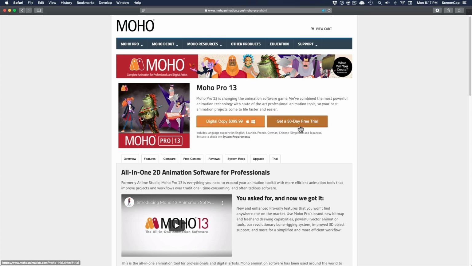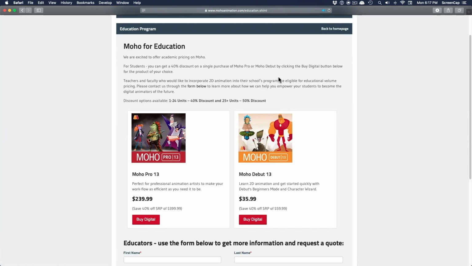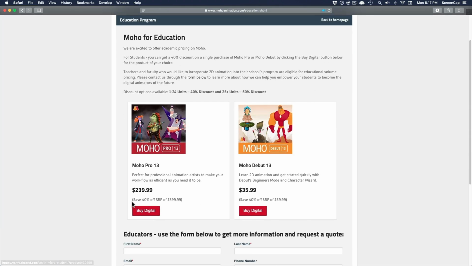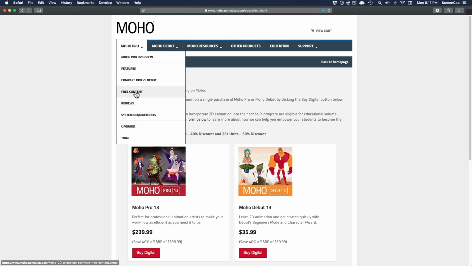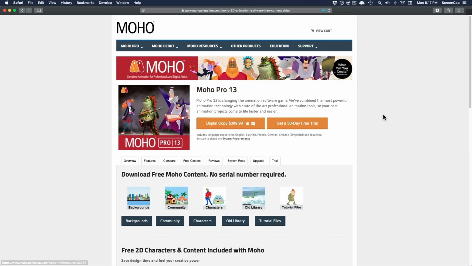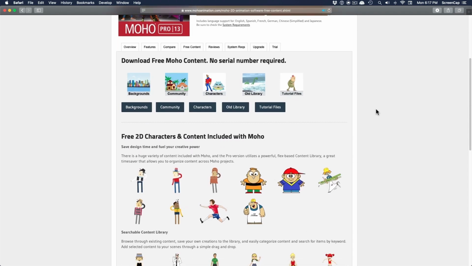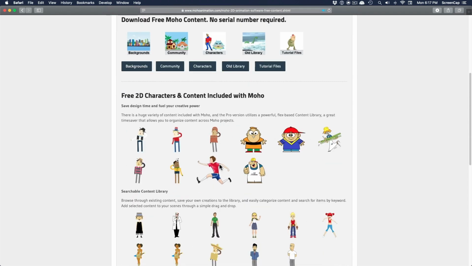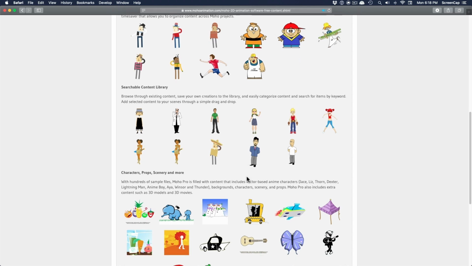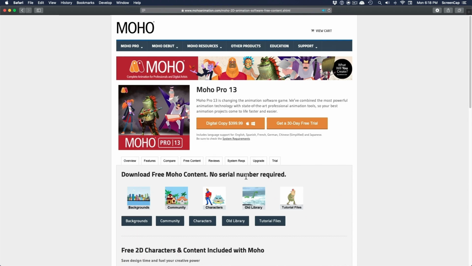Now before you pay for MoHo, look at the Education tab. If you're a student, you can get a 40% discount, so definitely take advantage of that if you're able to. Also, while we're here on the site, there is some free MoHo assets you can download. There's a bunch of example art assets and character rigs that you can use in your animations. You can come back and explore these later. For now, let's get MoHo up and running.